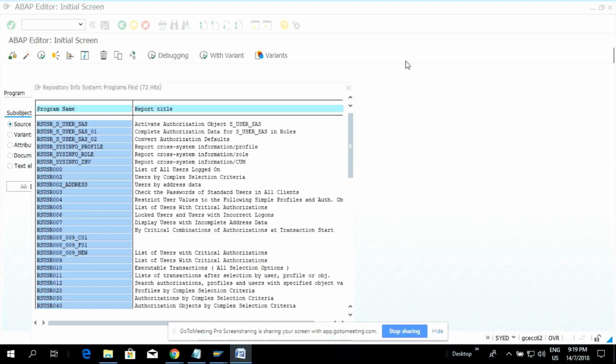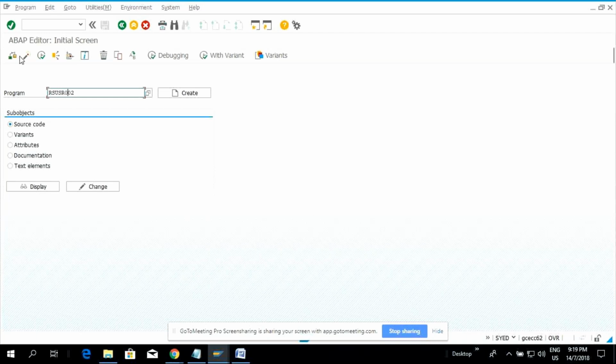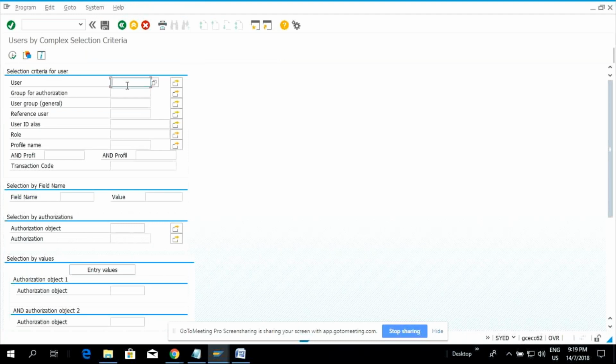Just run RSUSR002. Click on the execution button. So you want to see the report again, okay? It will go back to the same input parameter screen. You don't need to bring any user, just remove it. Okay, click on execution. Same thing.